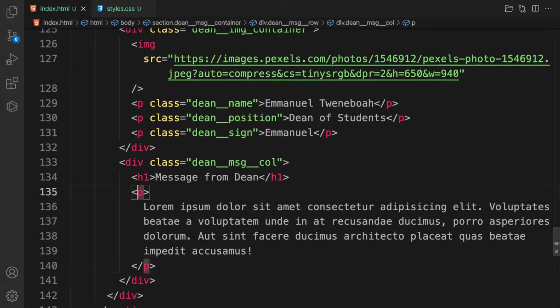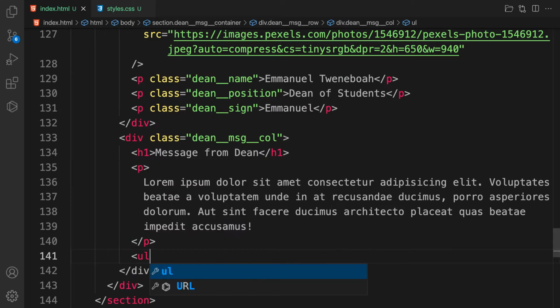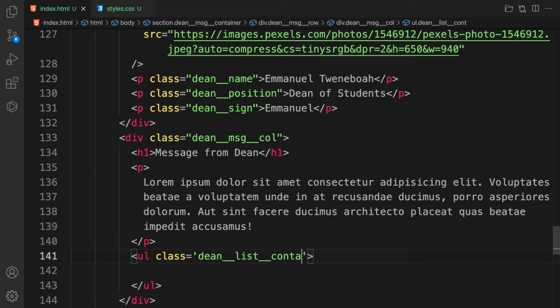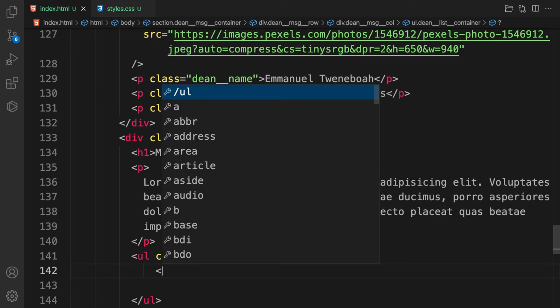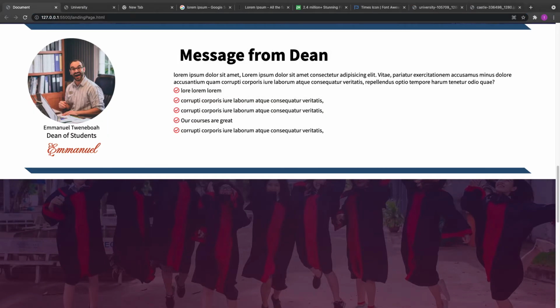Next is, after the p tag, let's add some ul or li tag. So ul here, and then let's add a class name to this. Sorry guys. And then let's have this one din_list_container, like that. And then in between the lists, let's have the li, and for each li here we have an icon and a text.